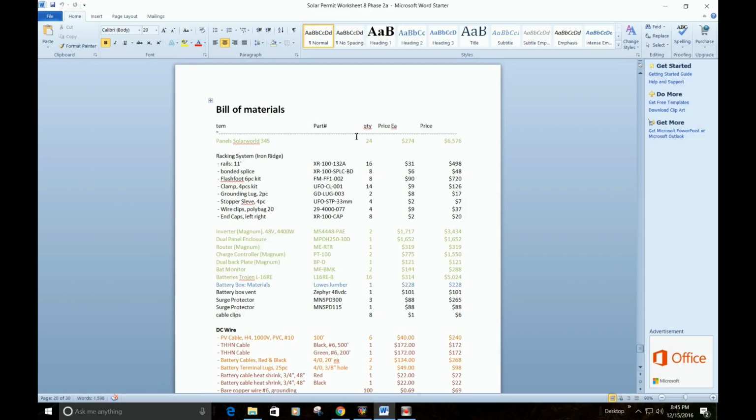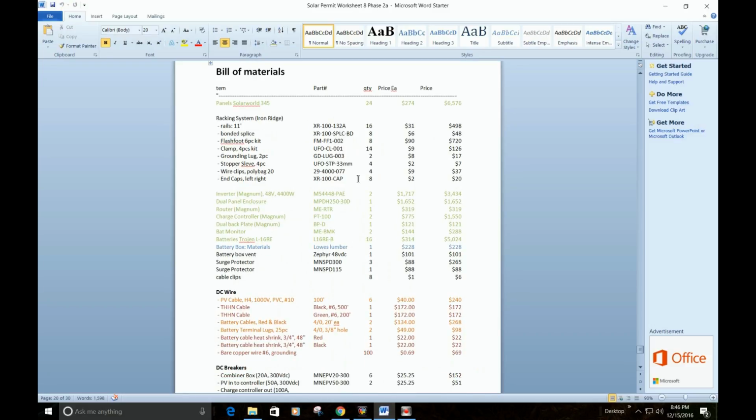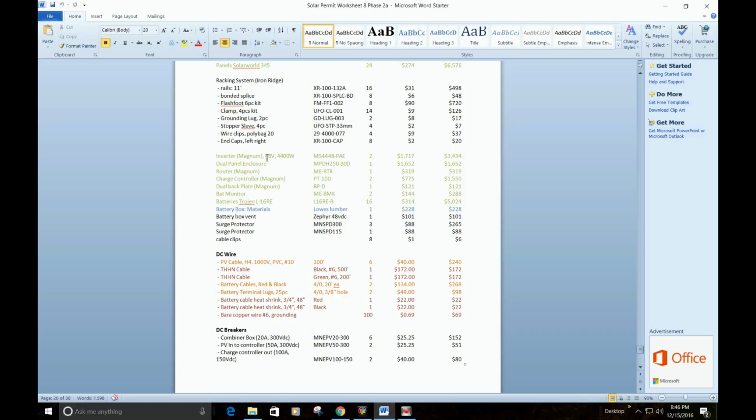Okay, so that brings me to the bill of materials. I had to double the number of solar panels. There's 24 instead of 12. Double all this railing from IronRidge. Got the latest and greatest stuff there. Same inverters, same enclosures, same router. Added one of the PT100 charge controllers, so that adds a bit. Another up to 16 of the Trojan L16RE-Bs. So that was a significant increase in the price there.